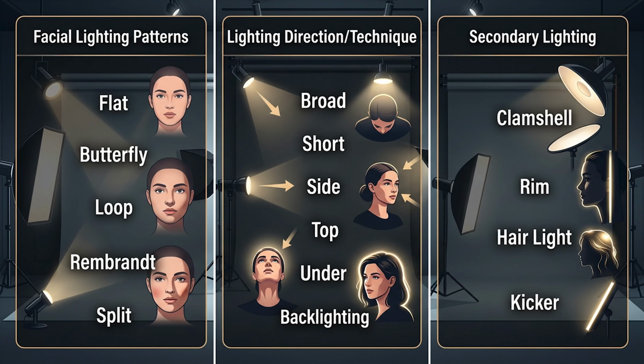Now, there are three main areas that I personally like to put portrait lighting into: facial lighting patterns, lighting direction or lighting technique, and secondary lighting or auxiliary lighting. Each one gives you a different way to control the light, shape the face, and create a specific look.